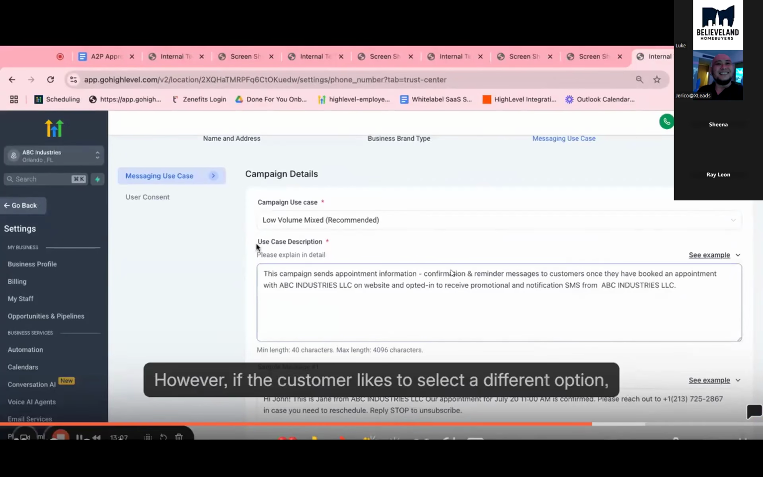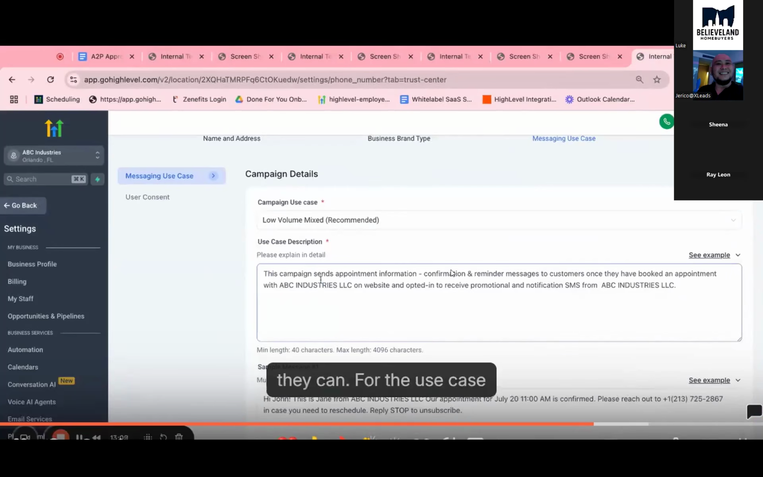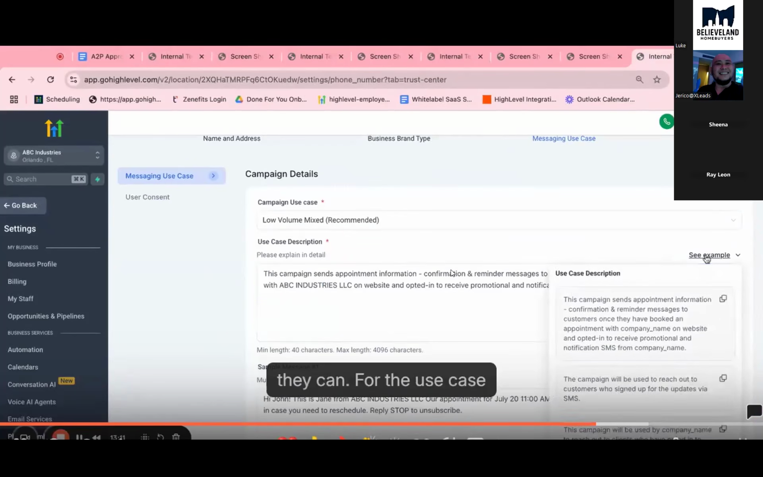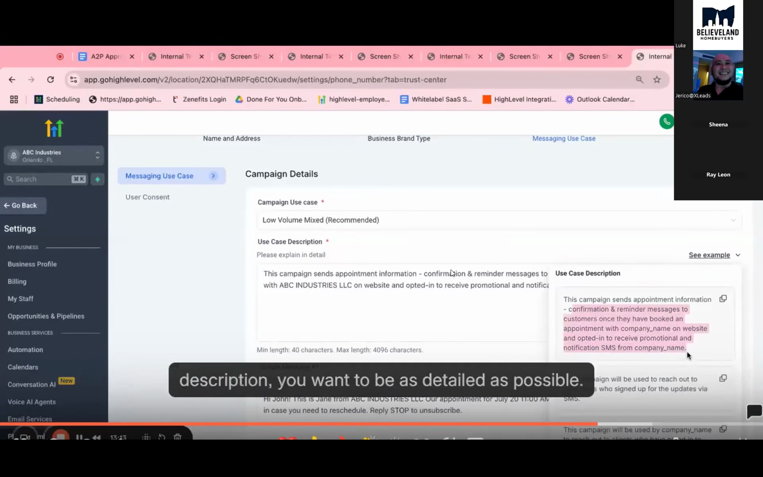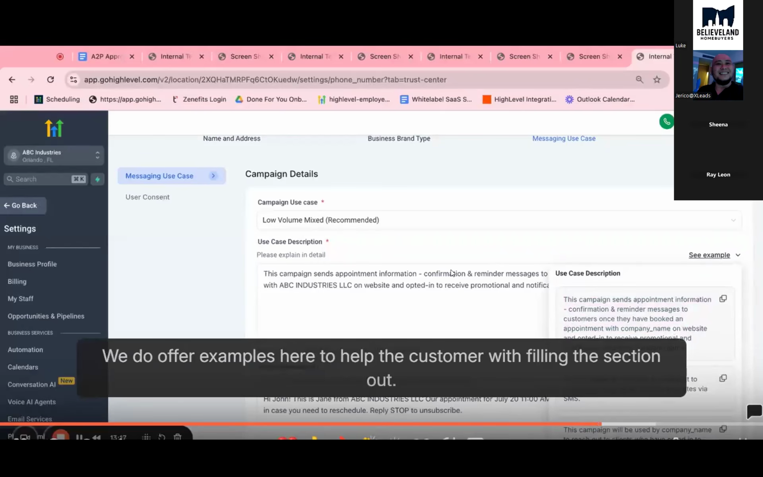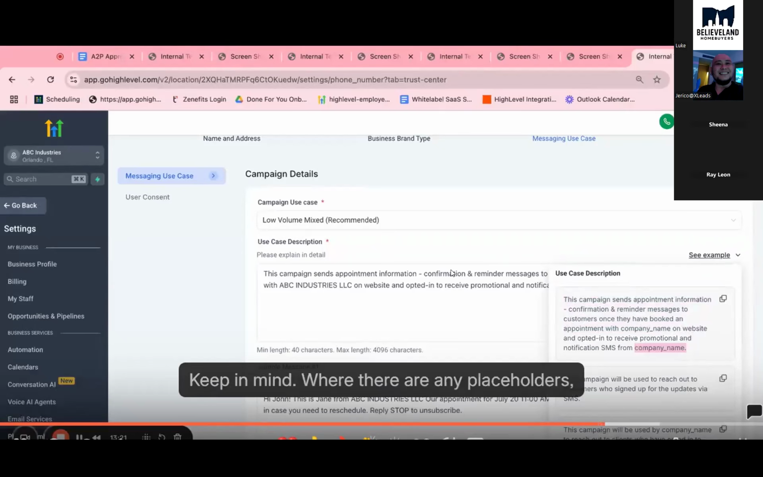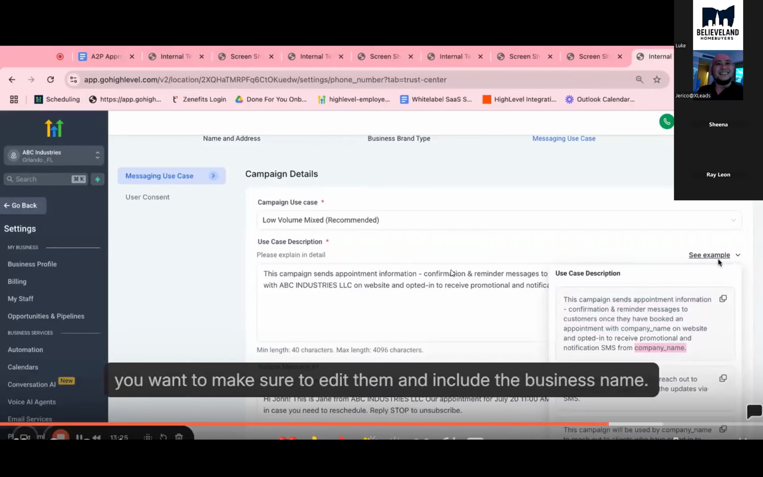For the use case description, you want to be as detailed as possible. We do offer examples here to help the customer with filling the section out. Keep in mind, where there are any placeholders, you want to make sure to edit them and include the business name. You do not want to submit your A2P with placeholders.